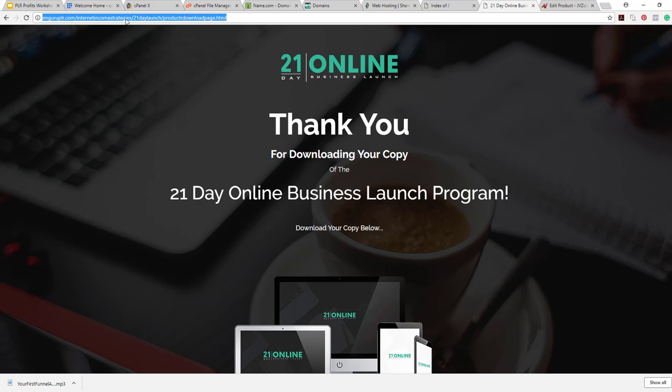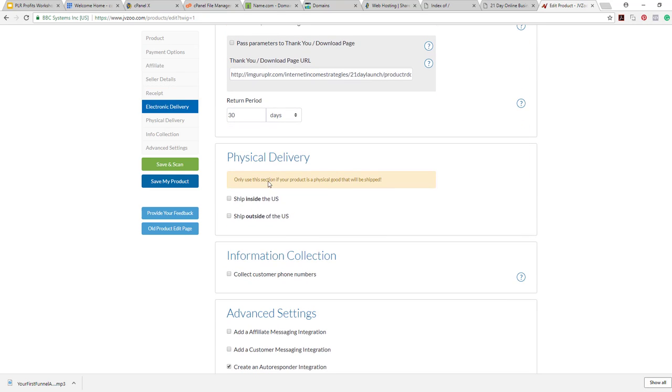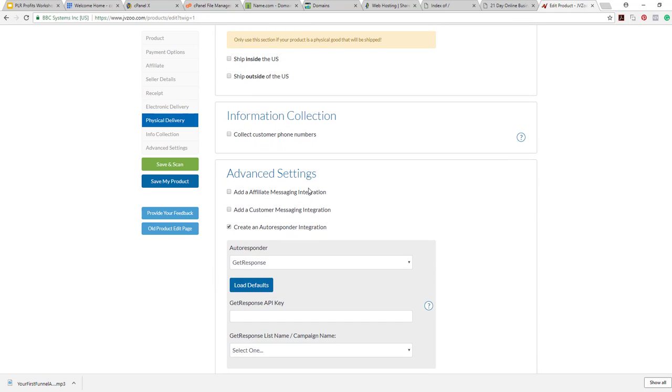So I'm going to choose thank you page, download page. We're going to paste that in there. We're going to choose a 30-day refund period. This is not a physical product. We're going to add a create an autoresponder integration.